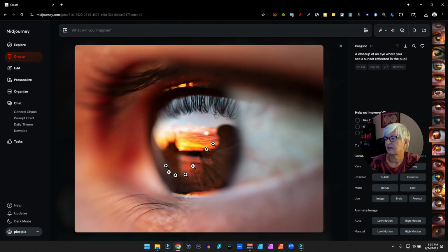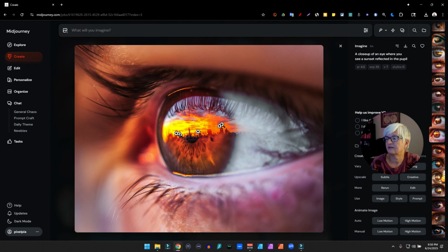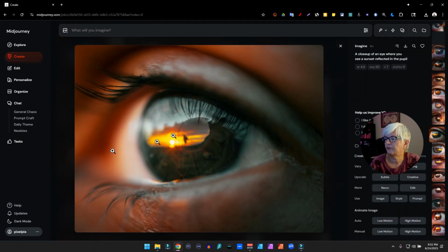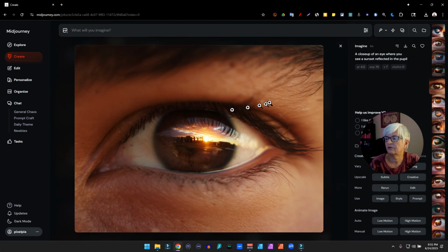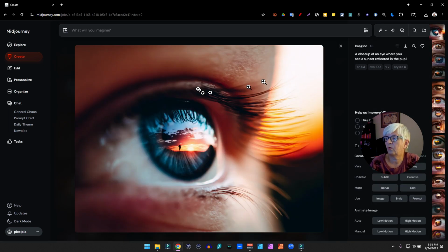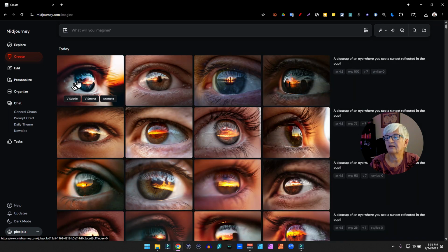Now we go up to experimental 25. And we see something more happening than just the sunset in this eye. It adds a little bit more interest. Experimental 50, experimental 75, and experimental 100. And as you can see, with all of these, we can then go in and vary them subtle, strong, or start an animation. But as I said, the really big difference comes when we combine them.